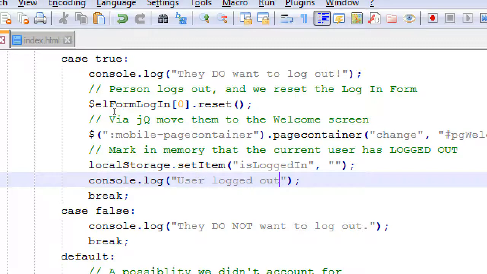Is it possible to delete the cookie itself instead of setting it to none? Yes. It's probably simply local storage delete item or remove item, something like that. There is a method that's built in. And there could be a way to do it as well with deleting it. But we're going to create it anyway every time a person logs in.